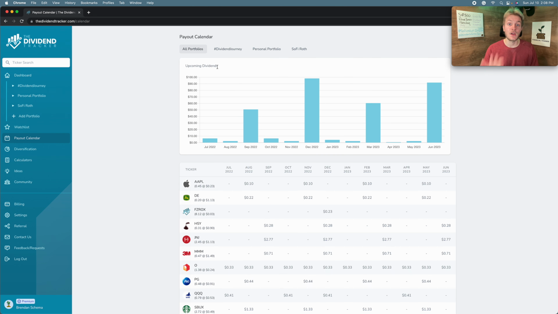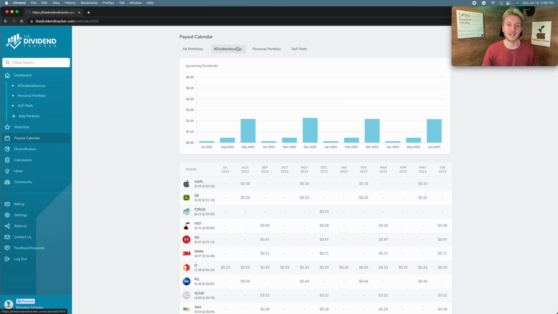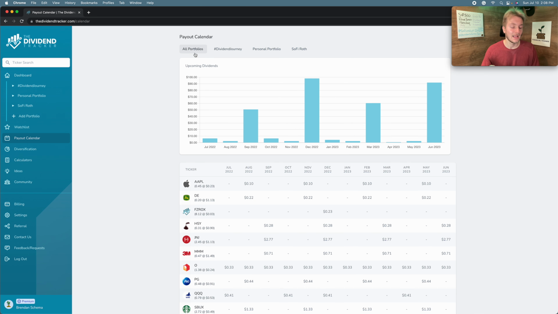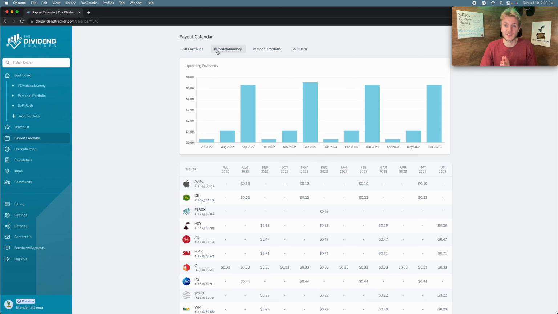Moving forward down this tab here, we have the Payout Calendar, which is a great tool to really visualize when and how much you're being paid by each company. You can click on your individualized portfolios or again, see the sum total. I love being able to break things down like this because it allows me to track my individual portfolio, just the one I'm showing here on YouTube, and then also keep my personal portfolios a little bit separate.